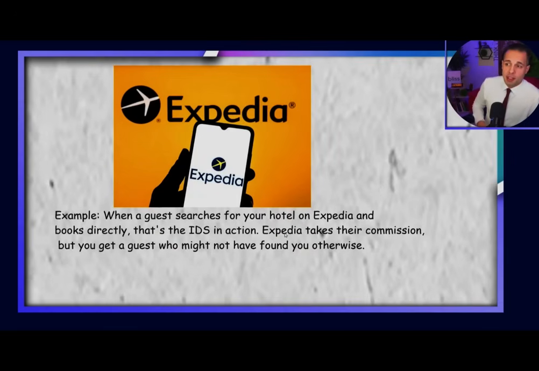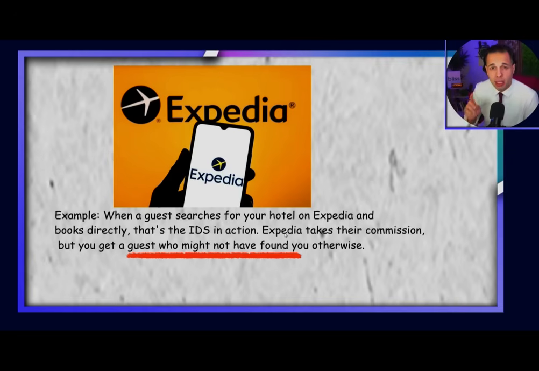So when a guest searches for a hotel on Expedia and books directly, that's the IDS in action. Expedia takes their commission, but you get a guest who might not have found your property otherwise. This is the secret: you're using third-party platforms for guests who might not have been able to see your hotel if you were to do this yourself. So you're relying on these amazing platforms to promote and showcase your property.